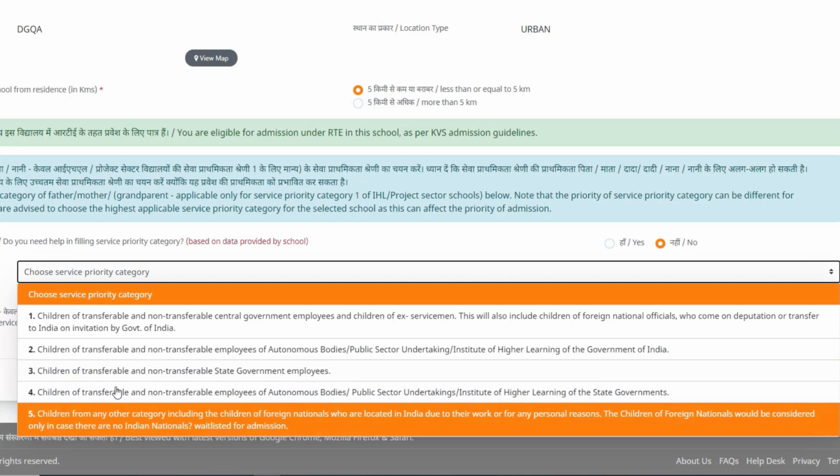Category number 5: children from any other category, including the children of foreign nationals who are located in India due to their work, or any person. They are coming under the 5th category, non-working parents. That means not working in government. Those who are working in the private sector will come under category number 5.